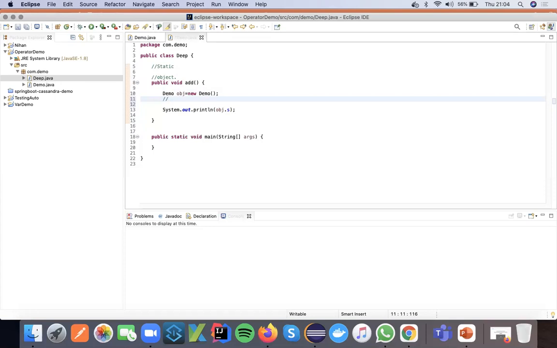So what is happening here? Demo is the class name and object is a variable, and with reference of new demo we are creating it. That means in memory it will be stored in the heap memory as a reference of that class. Demo class reference will be there.